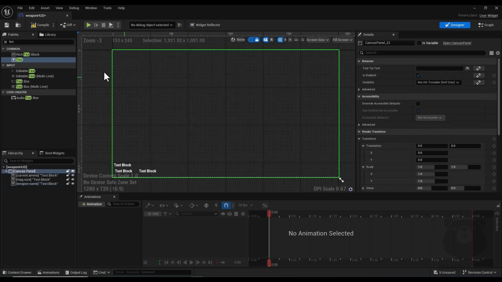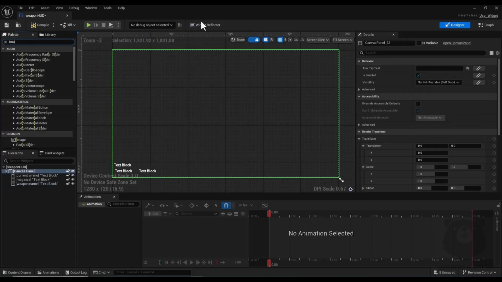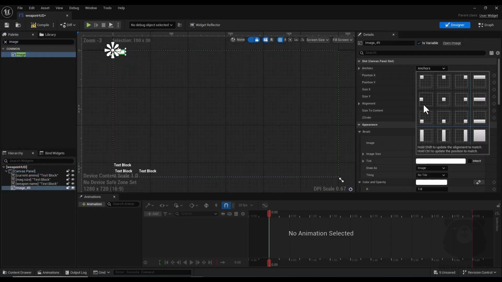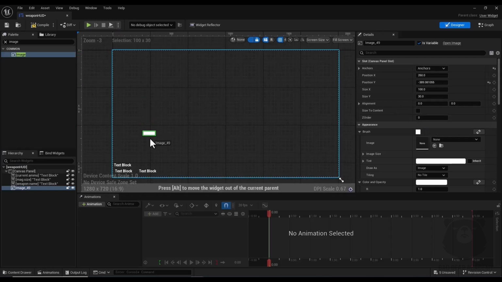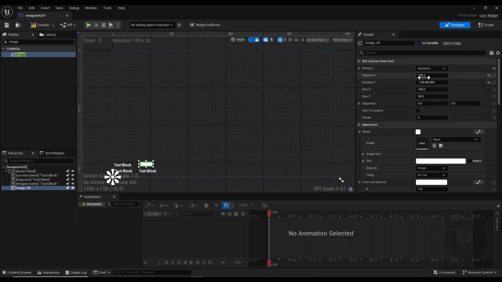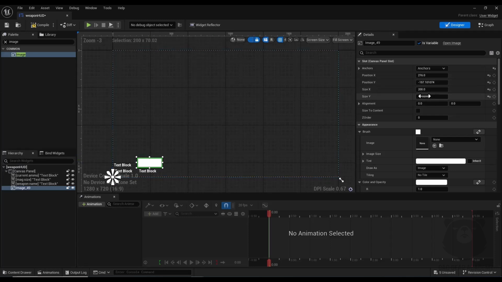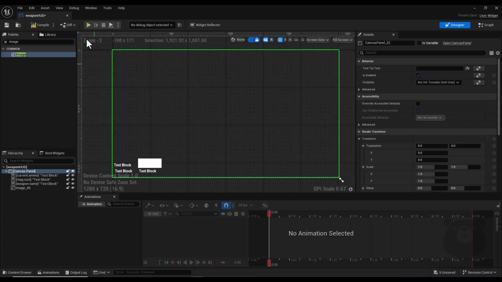Okay, now here I search for image, place it here, again anchor it to the bottom left corner and place it above this text block, and I size it 200 for X and 50 for Y, and I think it might be okay. X 200 and Y maybe 80. Alright, but don't worry, you can change it later.